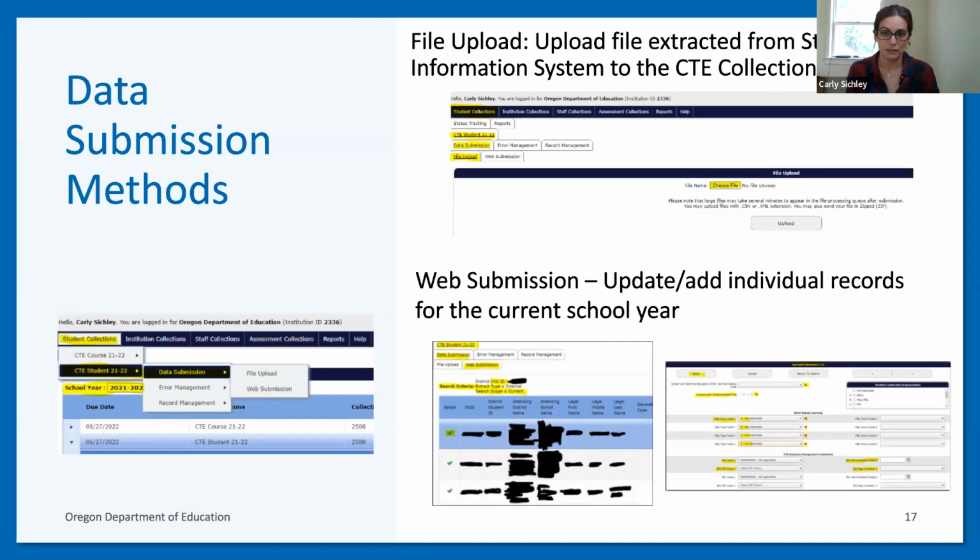And it has all of the same fields that would be provided in the file upload, but you would just click through and manually make those adjustments within the system. And there are some schools who only do file upload, and there are some schools who do web submission. It's really personal preference. I think there are pluses and minuses for both ways.